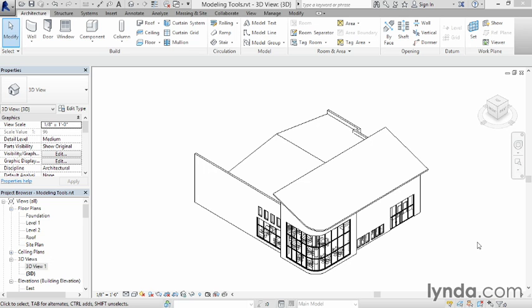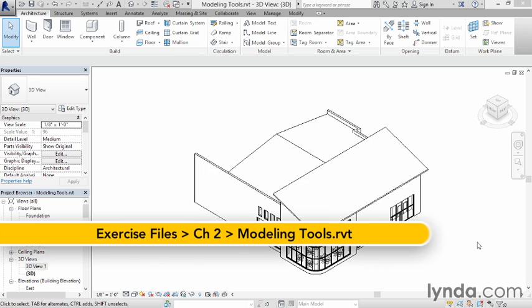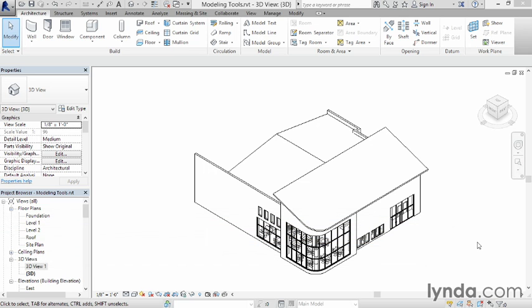Getting up and running with Revit involves a lot more than modeling. But before we leave the topic of modeling behind, I'd like to look at several other modeling tools and techniques that you might want to be aware of.